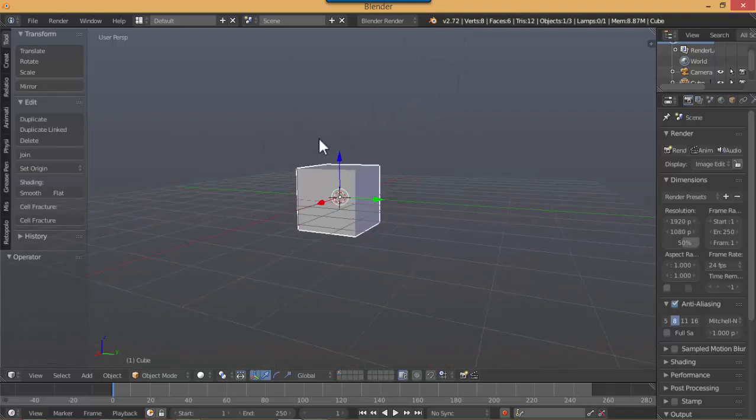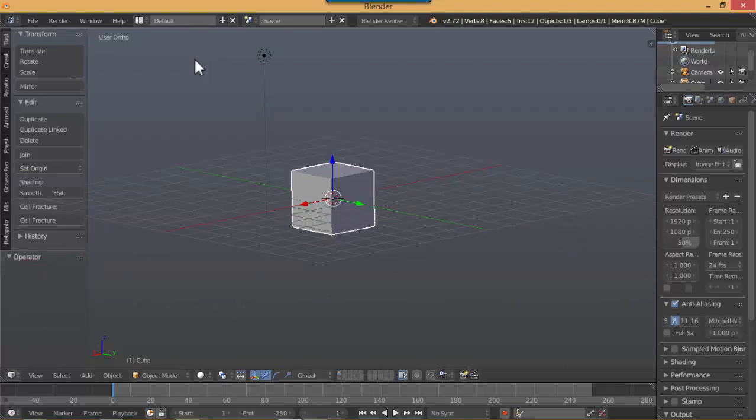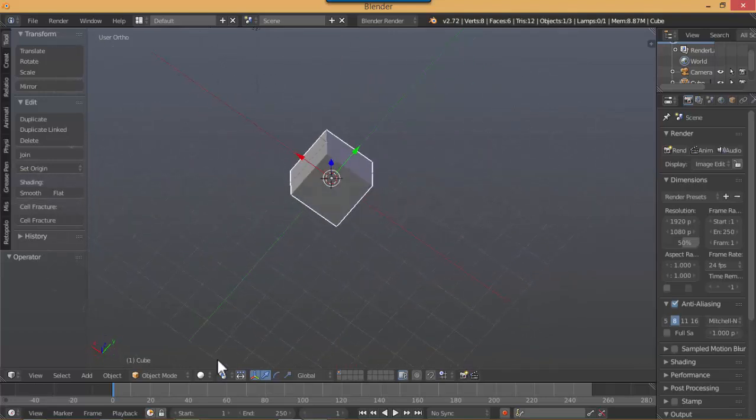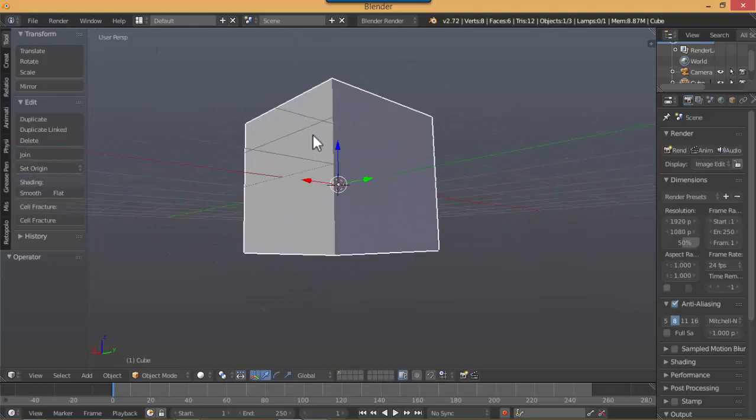Now, when you first get into Blender, you're going to be in the user perspective view. I mainly model in orthographic view because it gives a more precise indication as to where everything is. So, to get out of perspective view, just hit 5 on your number pad, or your numbers on top of your keyboard, and now you see that everything is a lot more flat. Whereas in perspective, everything looks like it would if it were in real life.